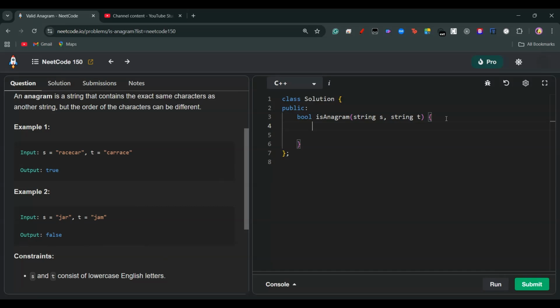So we're using C++ to solve this problem, and here the approach that I am going to use is just to sort the strings, because after sorting, the strings will be arranged in ascending order of letters, so it will be easier to compare them. If after sorting both are equal, then they are anagrams and we will return true in that case.